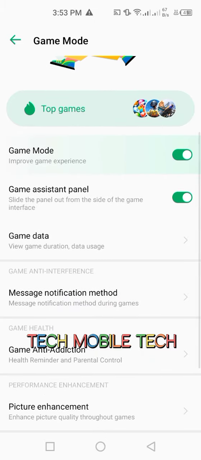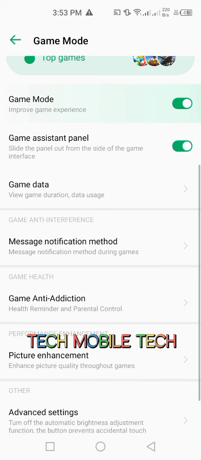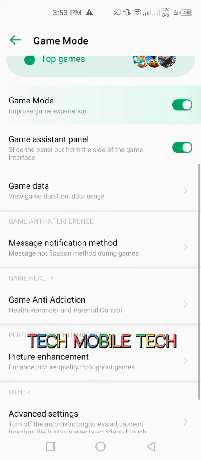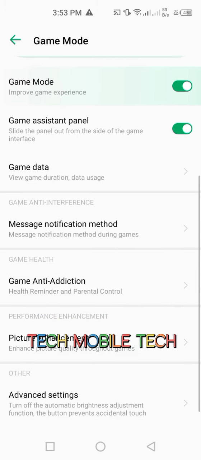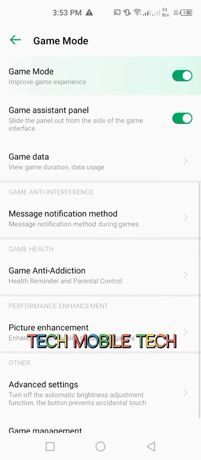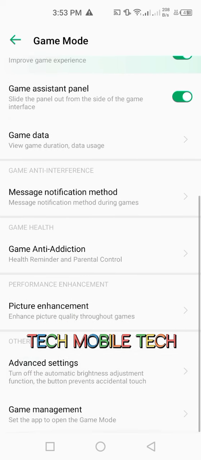Game data: view game duration and data used. It also shows how much internet is used while playing a game on a mobile phone. Game anti-addiction, health reminder, and parental control are also included in it. Picture achievement shows how much time we use a game on a mobile phone and which picture quality.